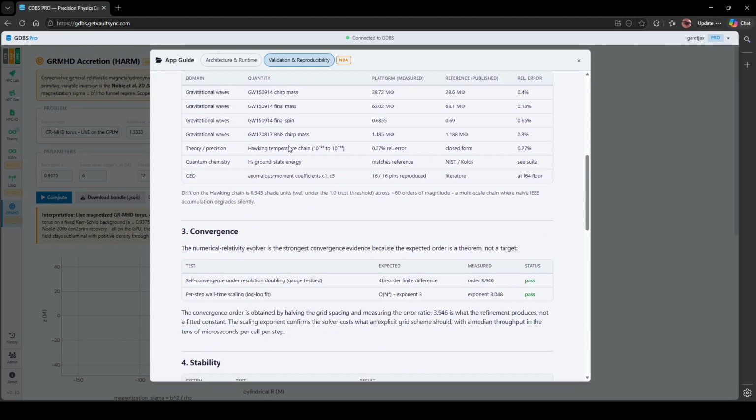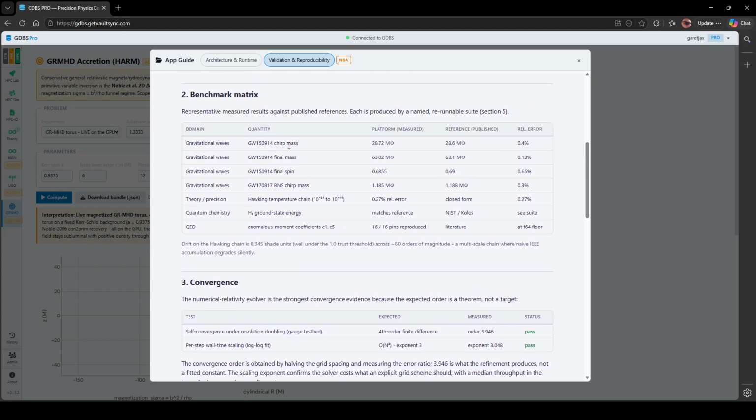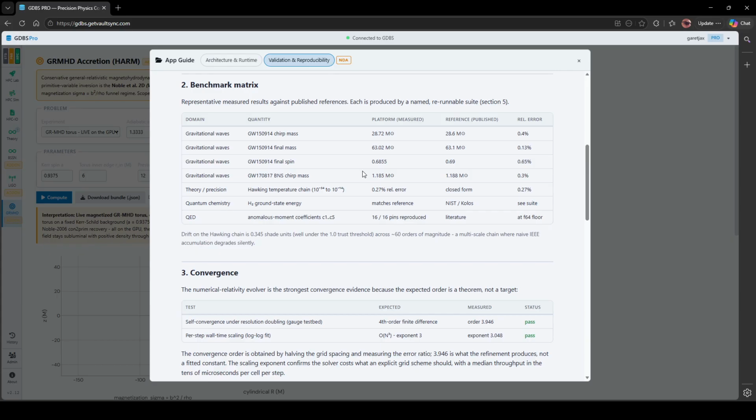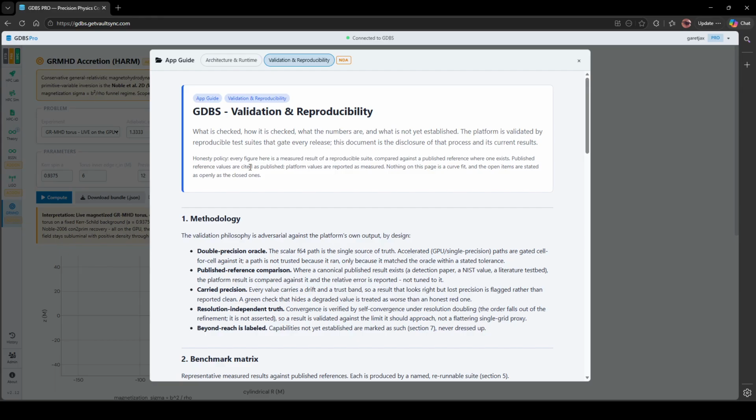Now, the reason why we do require a non-disclosure is because there are portions of this information that are considered under non-disclosure because they are intellectual property for our particular system, and we do not want to disclose that information. Yet I wanted to give you at least some idea of how we get to these different pieces. So the methodology of that validation being double precision oracle, published reference comparisons, carried precision, resolution independent truth, and beyond reach when it is labeled.